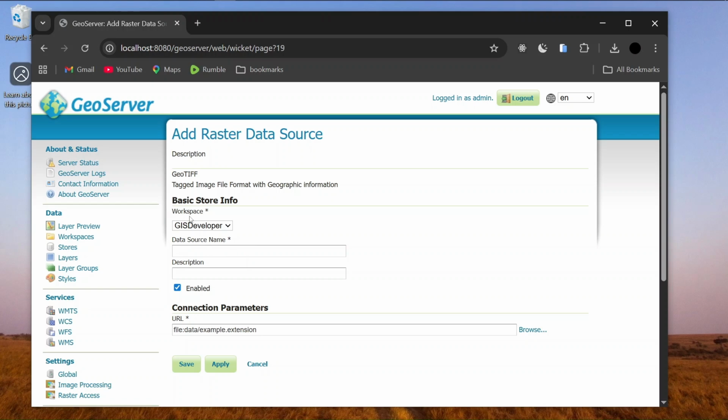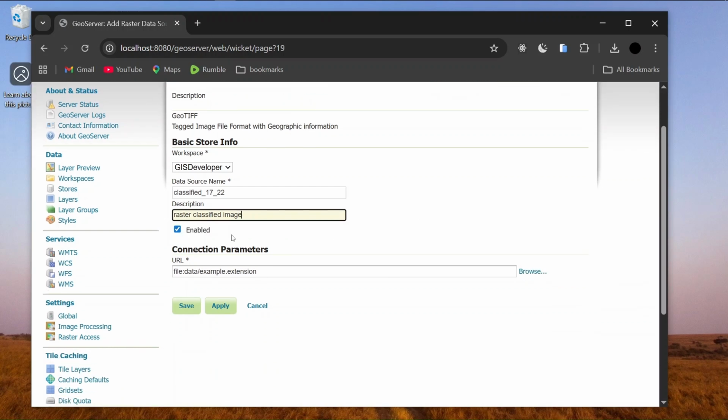So the first thing is that you need to connect to your workspace, which is already here. If not, you need to select it from the list of workspaces here. Then the data source name is supposed to be the name of your file. So for my case, I have it saved as classified_17_22, and that is my image. Then for the description, you can just say raster classified image like this, and then you need to say enabled.